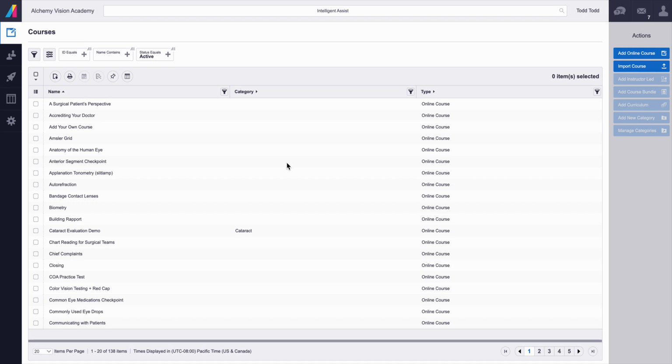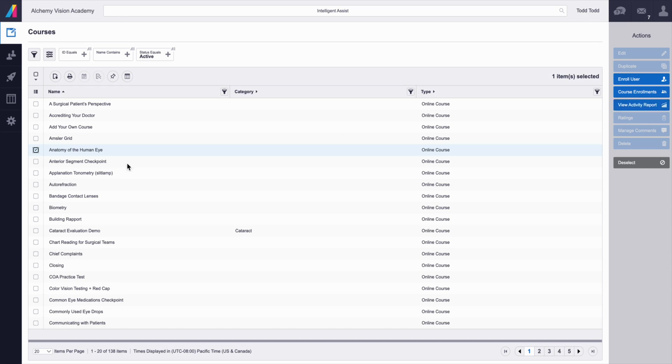Remember, any courses that you do create and upload to the Alchemy Vision Learner. The difference between Alchemy Vision content and yours is when you click on Alchemy Vision content, you only have 3 actions on the right: enrolling, course enrollments, and activity reporting. Any courses you create, such as add your own course, which I have created for my team, give me the ability to edit it, duplicate it, and or delete it.